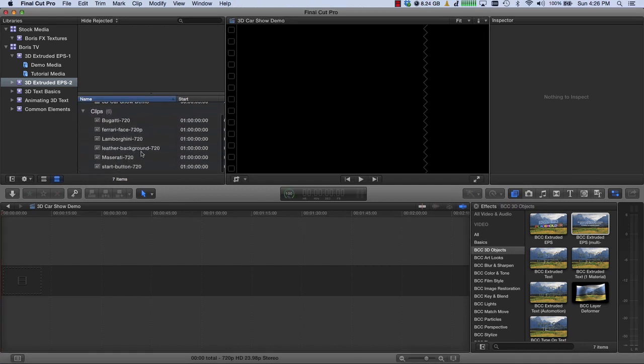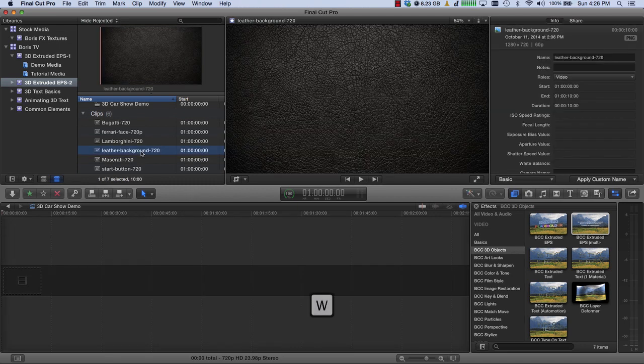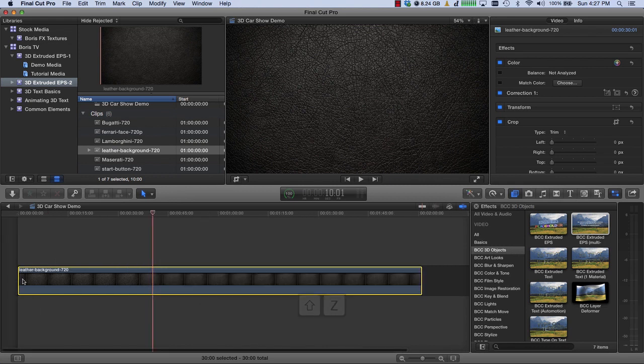So let's start by taking the background and putting that in. So I'm going to go to my leather background 720 and just hit the W button to bring it in. It normally comes in at the default length of 10 seconds. I'm going to highlight it, press Control D, and make that 30 seconds because we want that to be a 30-second promo. And then I'll hit Shift Z in order to make that the size of my project.